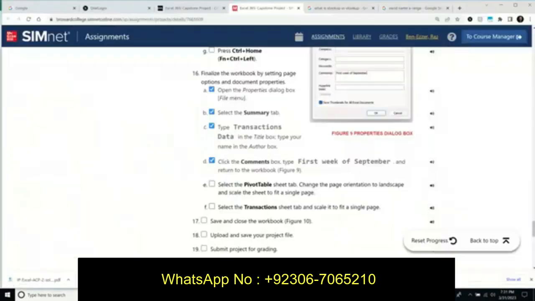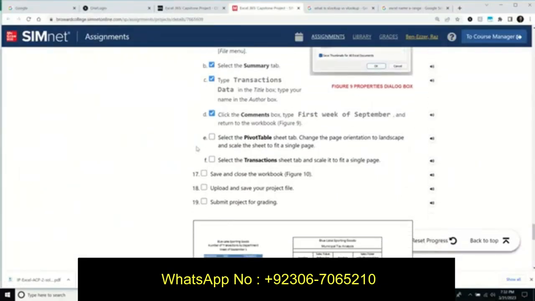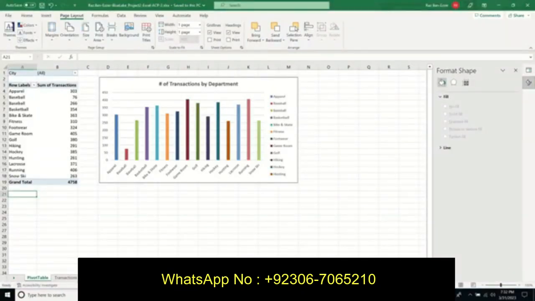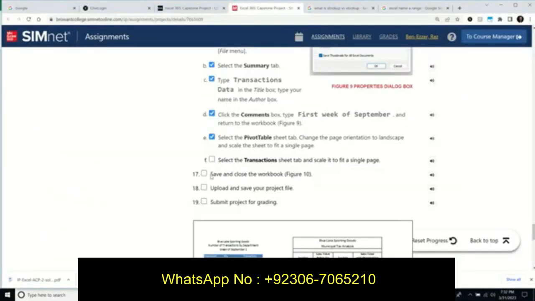Then they want us to do the same thing to another sheet. The transaction sheet, they don't want us to change the orientation, but just to make it fit into one page. So it's the sheet called transactions. Not transactions data, but transactions. Same thing, page layout, width, one page, height, one page. Save, and I believe we're done. Save, close, upload, submit for grading.